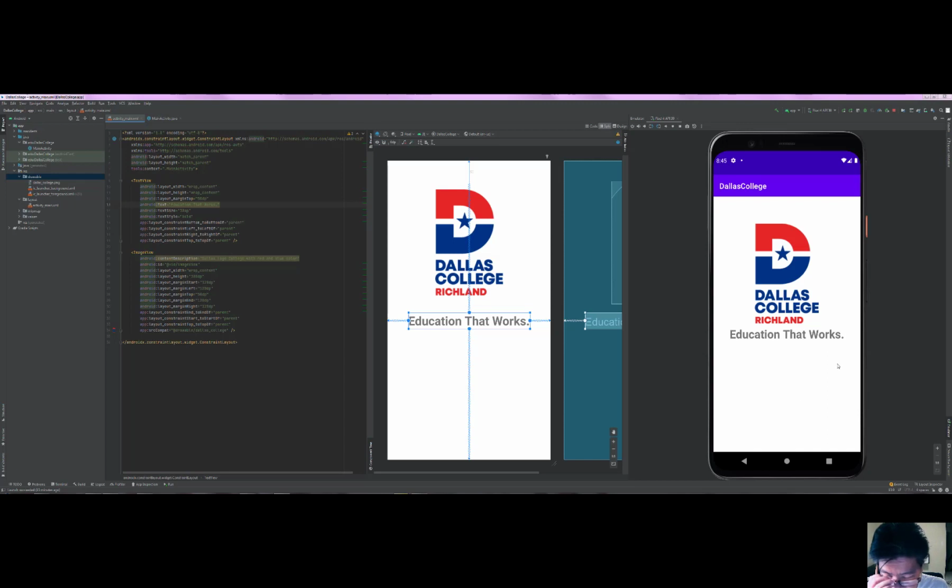I don't know how to present this, but it's kind of like a cooking show. If I was going to show you how to make lasagna, I have to show you the finished product. This is what it looks like eventually. So this is the emulator. The name of the app I've already created is called Dallas College. It's the name of your project.